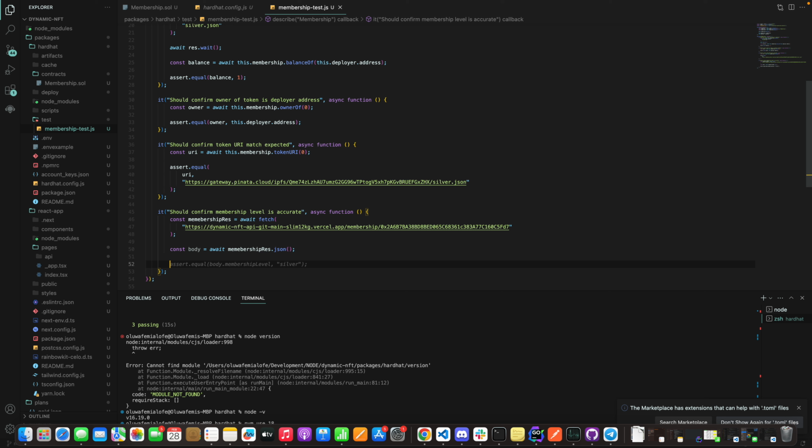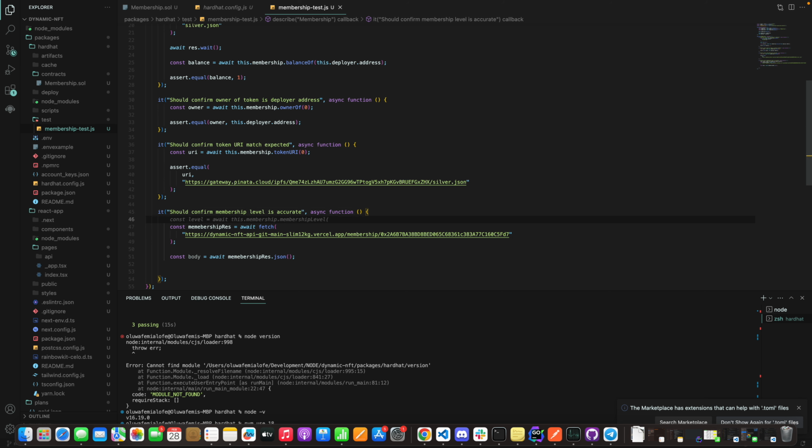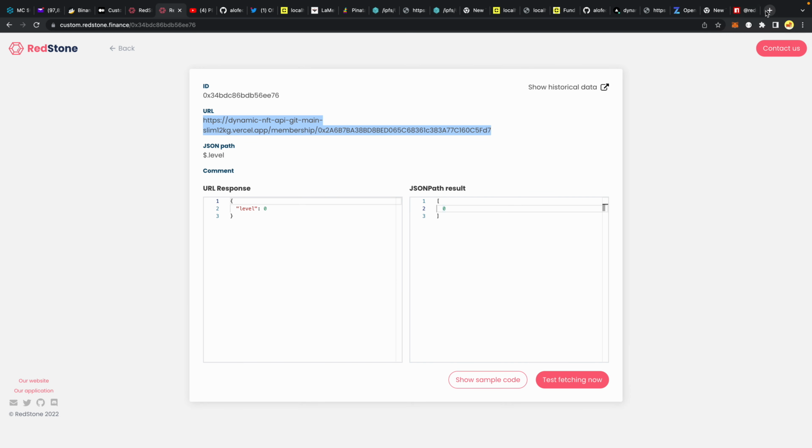Now let us simply go ahead and update our membership level on the smart contract. That way Redstone is going to pick the latest level for that membership from our API and update it on the contract. In order to do that, let's simply go to the example that this guy created. That's easier to just copy and walk through.